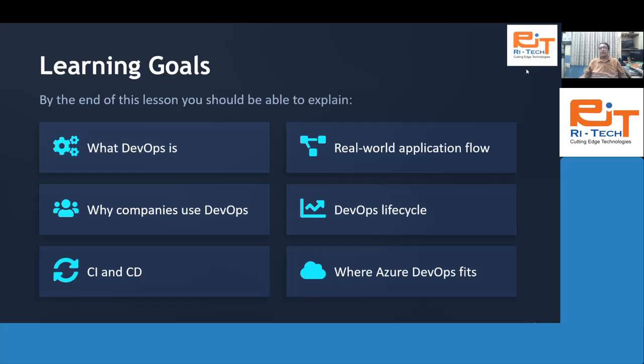So what we'll learn today: we'll learn what DevOps is, why companies use DevOps, what CI/CD is, real-world application flow, DevOps lifecycle, and where Azure DevOps fits.